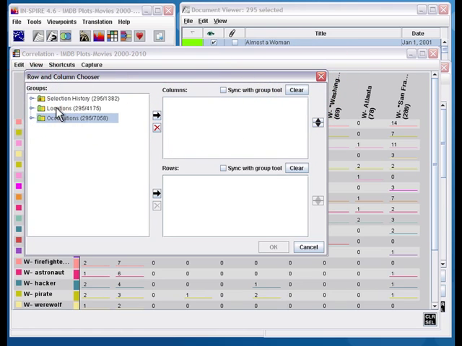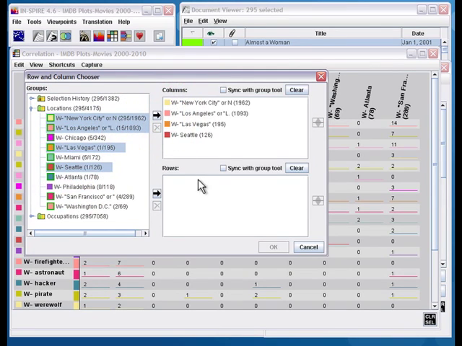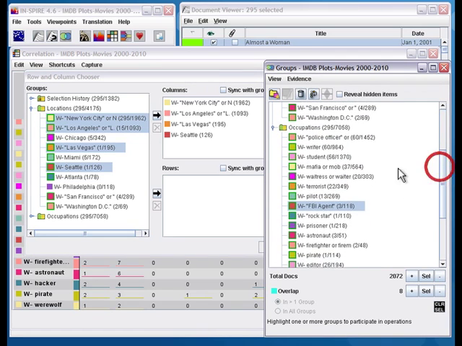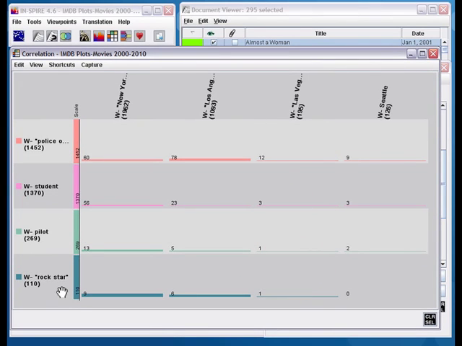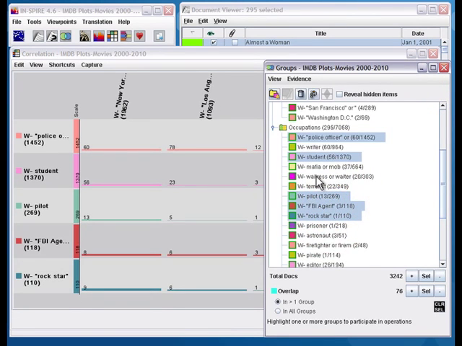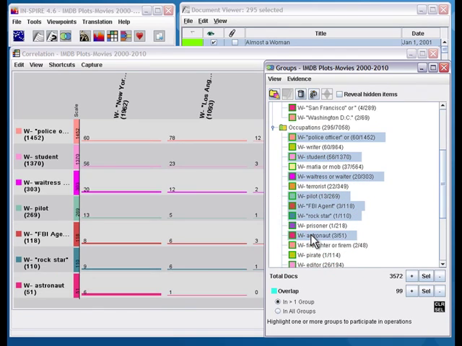The other thing that you can do is, let me add just a few locations here to the columns. And now with rows, let's say that you've already been looking at some things and you're interested in some very specific groups. You can choose Sync with Group tool, and then that will pull in whatever is highlighted in the Groups tool. And now, as you keep going here, the correlation tool will update automatically. So it stays synchronized with whatever is selected in the Group tool.